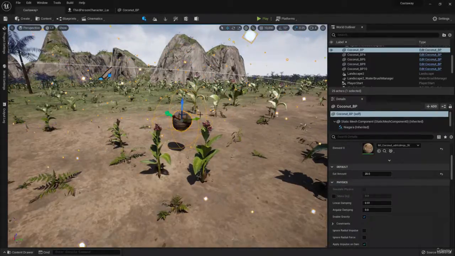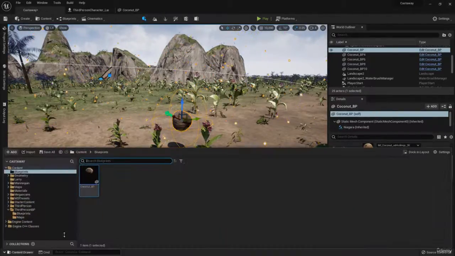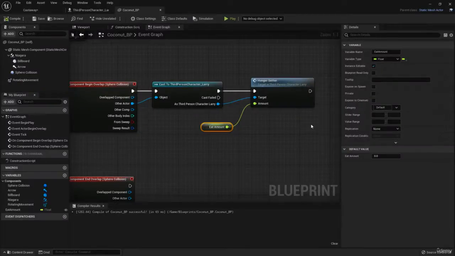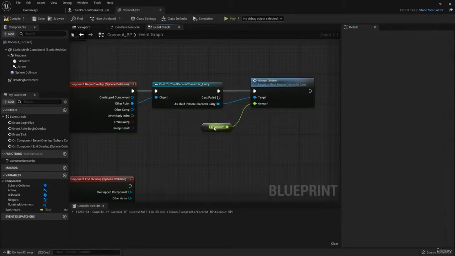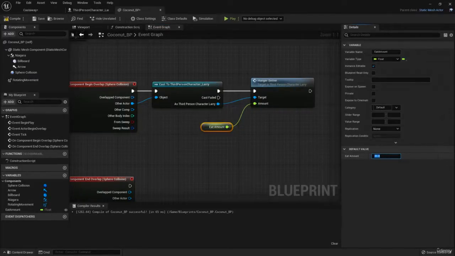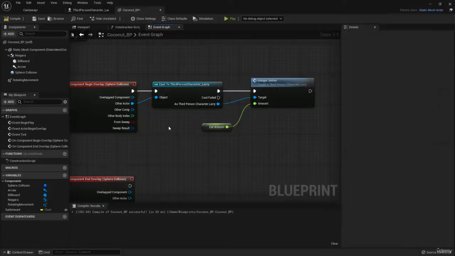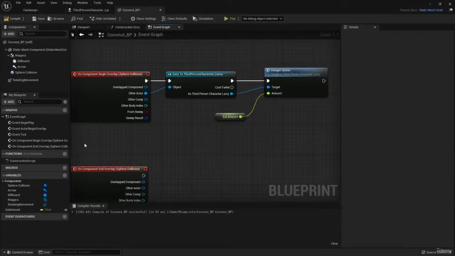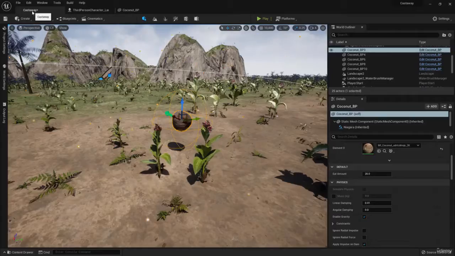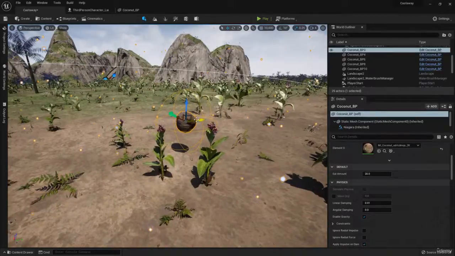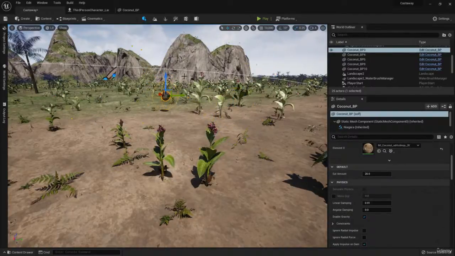So that's cool. One thing I will do that I didn't do is I'm going to jump back in here and let's create a default value of at least 10, maybe even 20. Just so we don't have coconuts out there that don't give us any replenishment to our hunger. Okay. Let's try it out. Save, compile. We got our coconut. This one was set to 20. Okay. Put this out here a little bit.